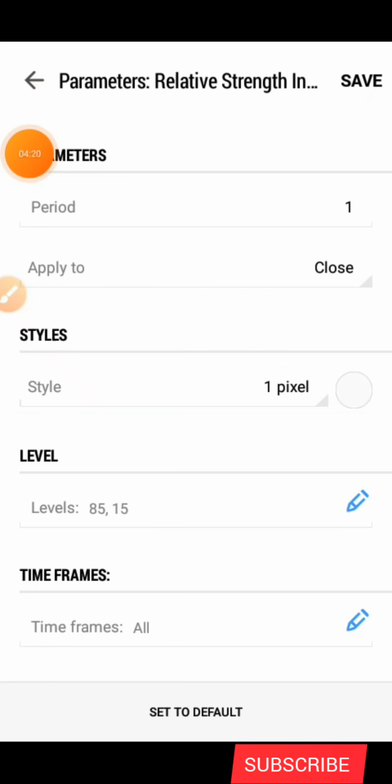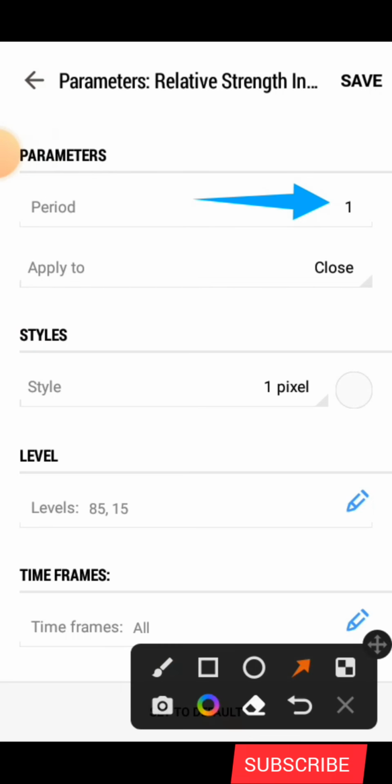As you can see here, the period is 1, and the apply to is close. Under the style, we have 1 pixel, and then the color you have to change to the color of your background. I'm using a white background, so I choose white.